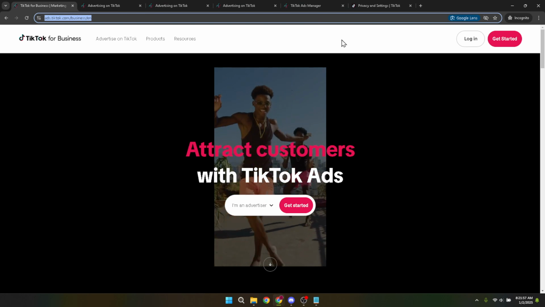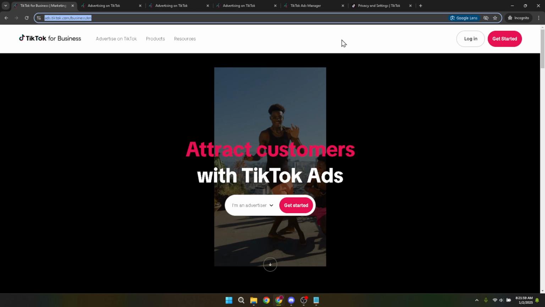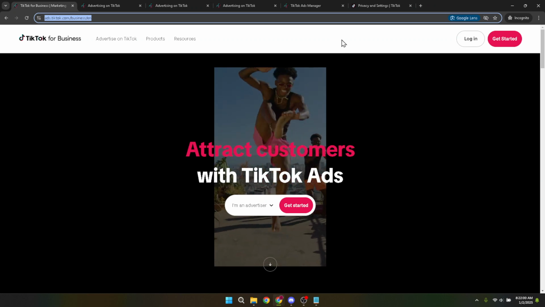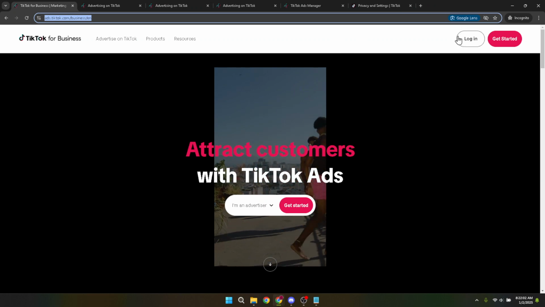Now you'll see a login button somewhere on the page. TikTok's interface might change over time, but generally the login button is prominently displayed, making it easy to find. Click on this button to move forward to the next step.